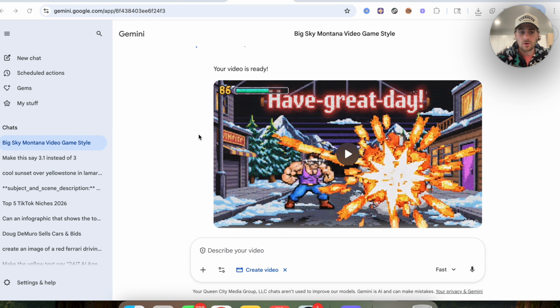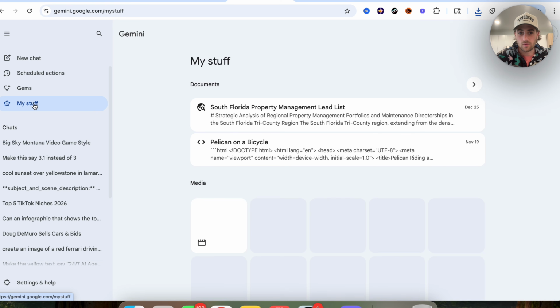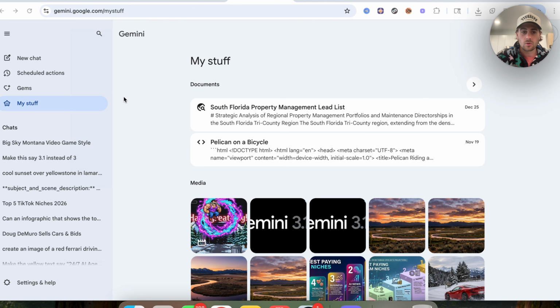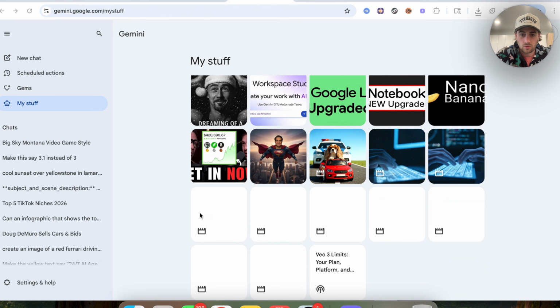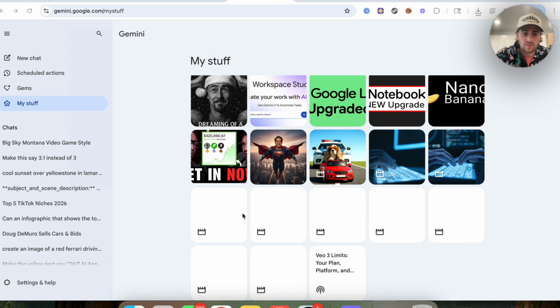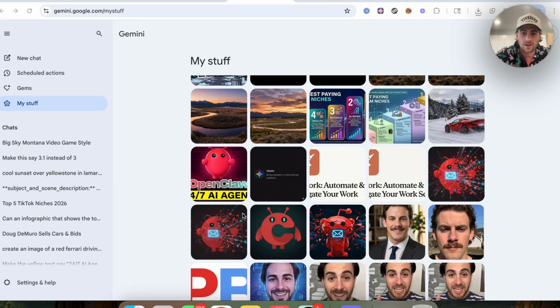Now, the next thing that we need to talk about is going to be this My Stuff feature right here. This right here is so useful, and I'm really glad that Gemini rolled this out, because now we can see all of our documents that we've had created right here. We can see all of the media that we've had created right here. And if we scroll down, we can see all of the videos and all of the different things that we have actually had this create.